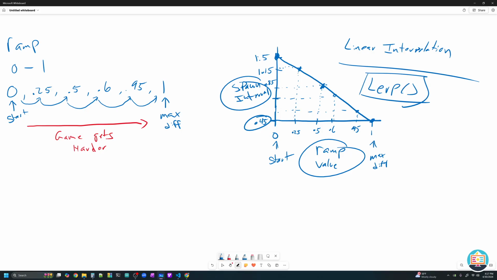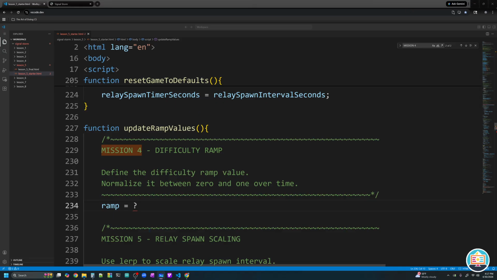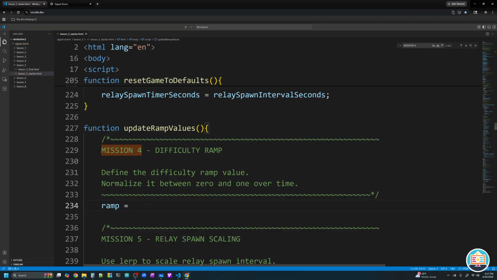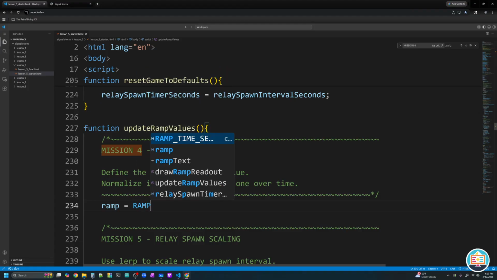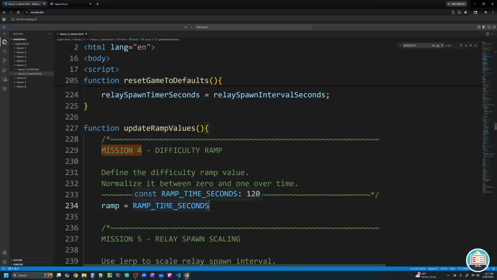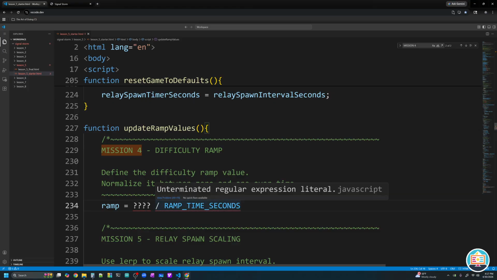Now, in order to go lerping, we got to get our ramp. We got to get a ramp value that is going to be between 0 and 1. It needs to be 0 at the beginning of our game and 1 when we are at our maximum difficulty. So I know when I want my maximum difficulty to occur. It's that constant variable we set, ramp times seconds. So what I'm going to do is create a fraction, and I got to put something in here. When it equals the value of ramp times seconds.